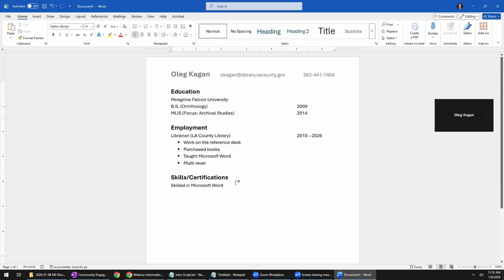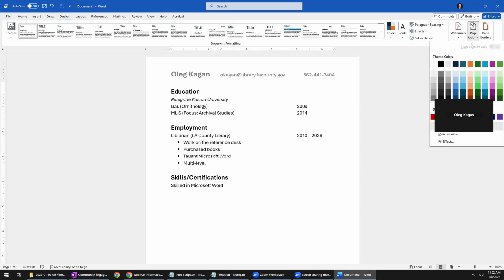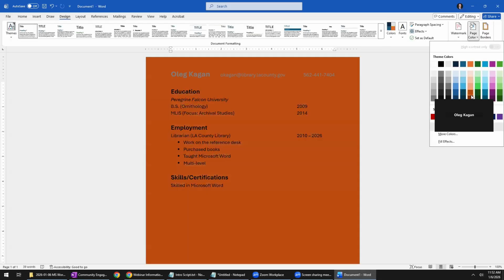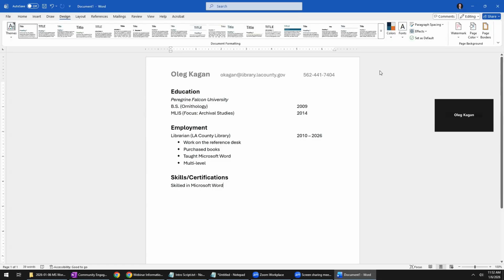Somebody asked in the chat, when doing a resume, can you use different color paper? You sure can. So you can change the background color in Microsoft Word. I believe that's in design. I don't usually do that, but you can. So page color, as you can see. You can change the page color in Word. Even your printer may not be able to do that. For using a different color paper, you would just put the different color paper in your printer.